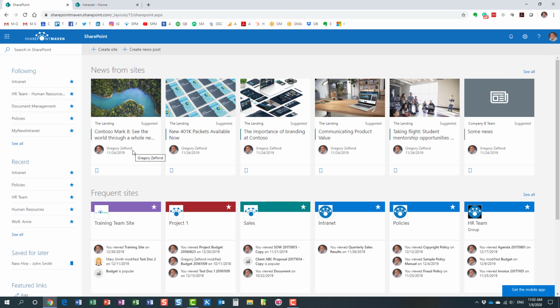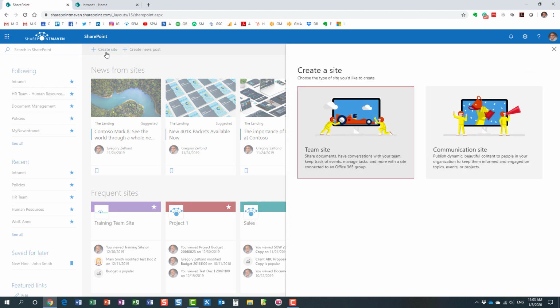Just a nice way for users to navigate to the sites. I actually have a blog post and recorded a video about this page in the past. But by default, every user within the organization, unless of course this feature was disabled, can also create sites. So when users click on the create a site button, they get these two choices, a team site and a communication site. And what I would like to do now is explain to you the difference between the two.